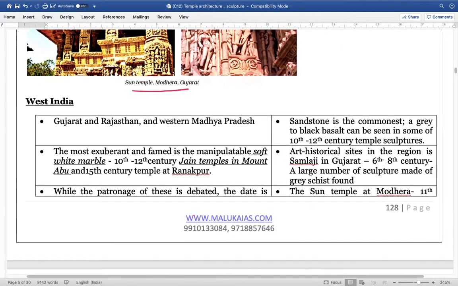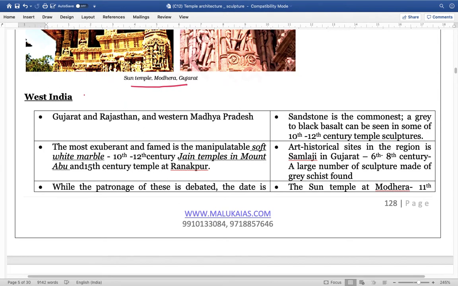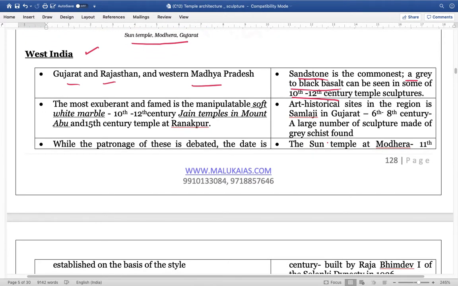Now the West India temples, for example in Gujarat, Rajasthan and Madhya Pradesh. Sandstone was commonly used. Grey to black basalt can also be seen, basically in some of the 10th to 12th century sculptures. Most importantly, white soapstone was used. The 10th to 12th century Jain temple was made at Mount Abu, very important. In the 15th century, the temple was made at Ranakpur.